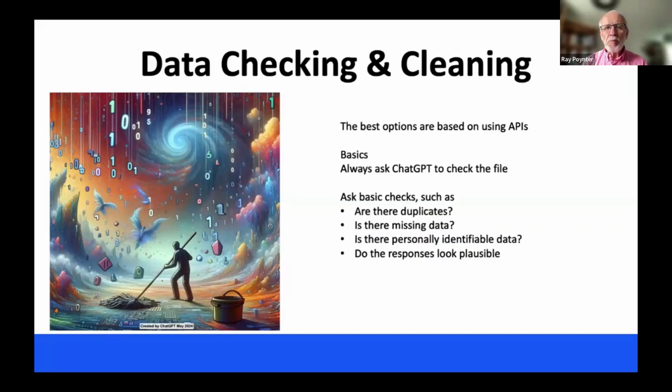The next topic I want to talk about is, before we get into analysis, we always need to check and clean the data, especially if it's come from online panels. There are immense problems with data quality with most online panels. So we can ask ChatGPT to do this. Now, there are some great tools using APIs, but we can do some basic stuff with the web-based interface, checking for things like, are there duplicates, missing data, etc.